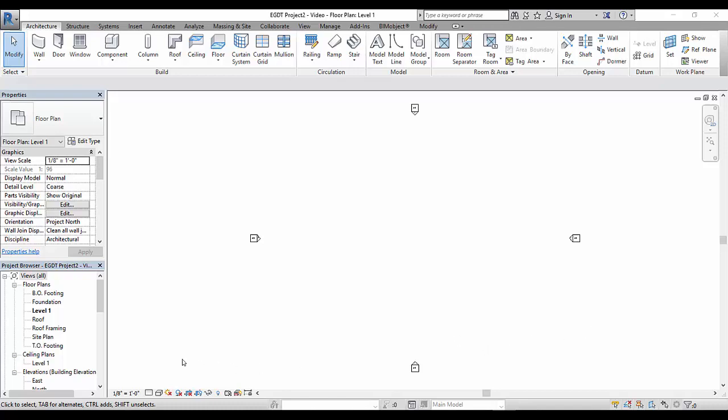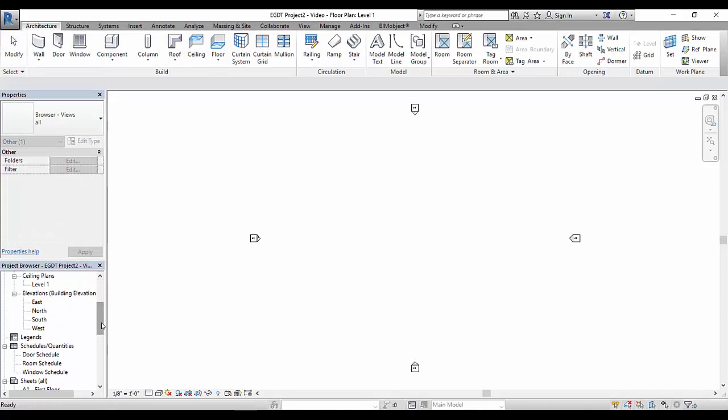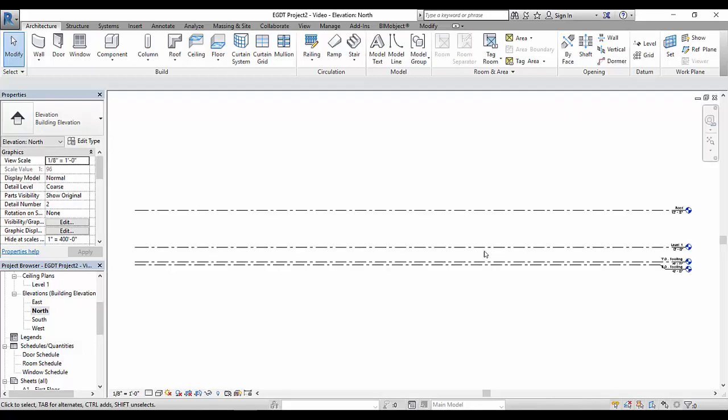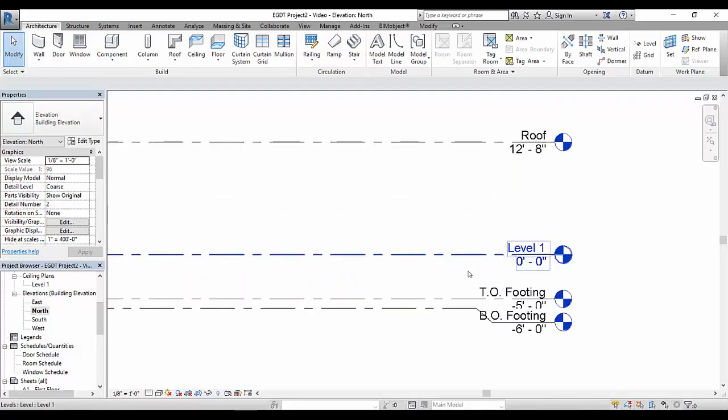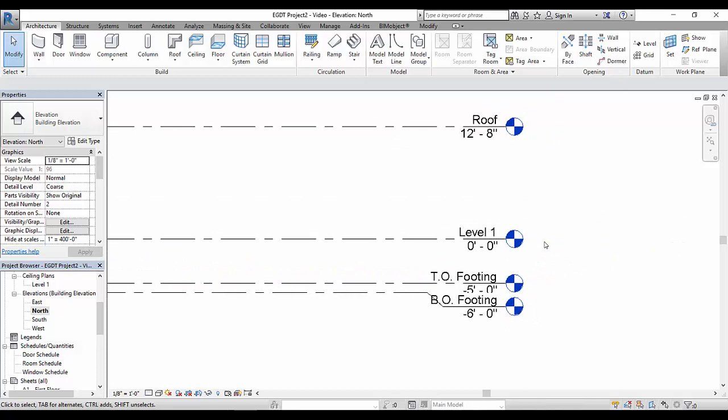To do that, I'm going to go into an elevation view. And referencing the handout, the elevation view that we have placed on our final drawing set will be the north elevation. So I'm going to go into the north elevation view. And it's in here I'm going to use some of the existing levels to modify them and create the levels that are required for our project.